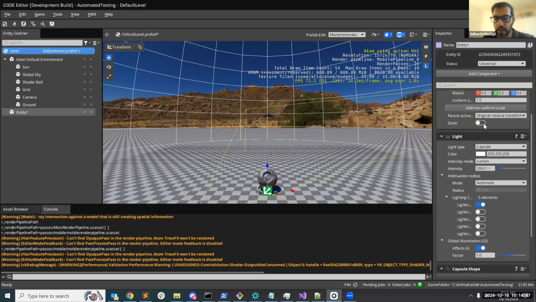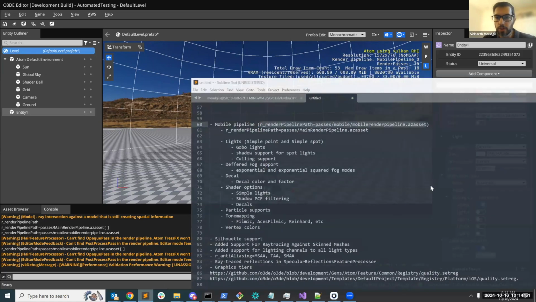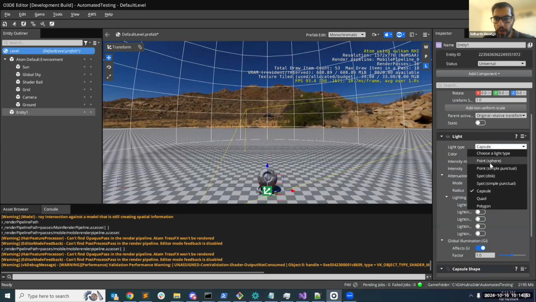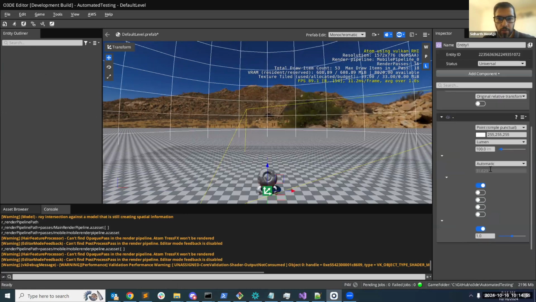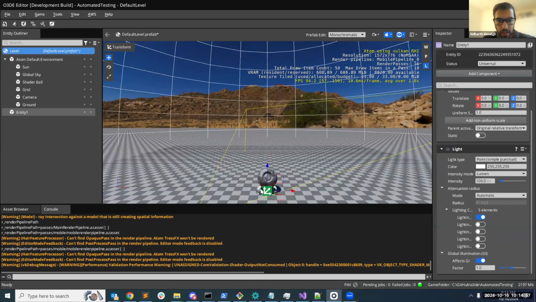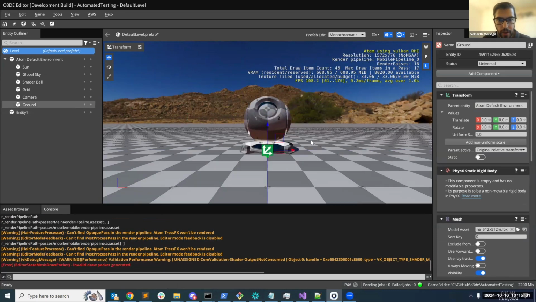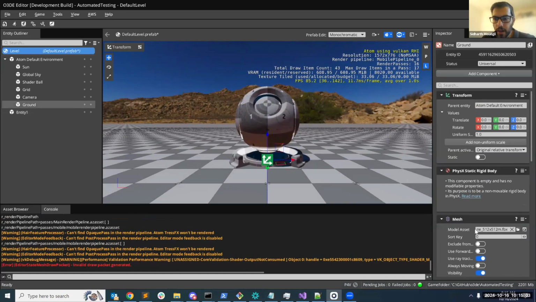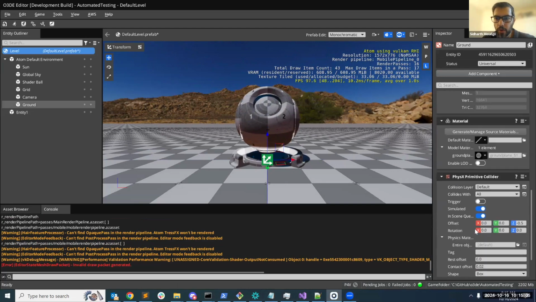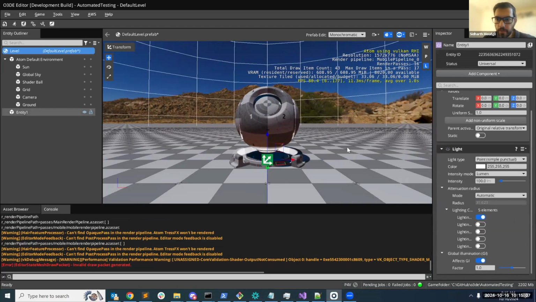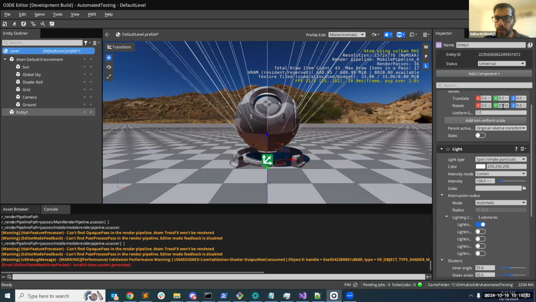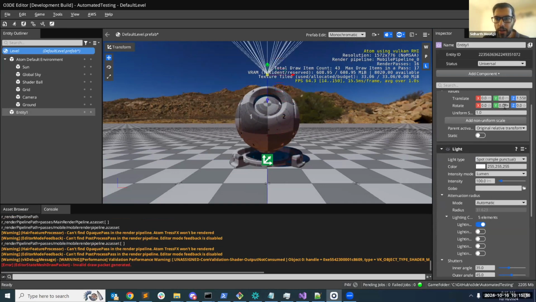But in this case for the mobile pipeline, one of the things that we added was support for simple point lights. So this works. You can see it got lit up, and it also supports simple spotlights. I can throw in a spotlight, move it up, turn it down.